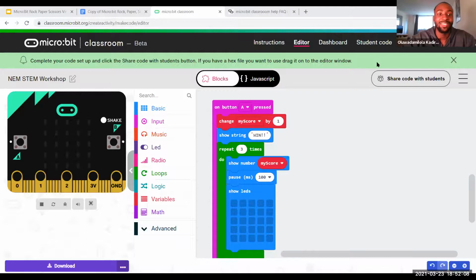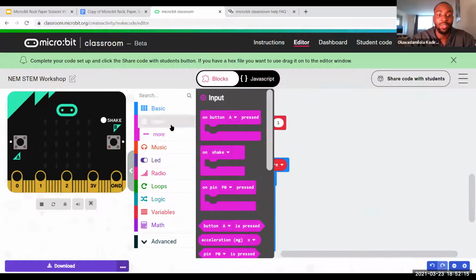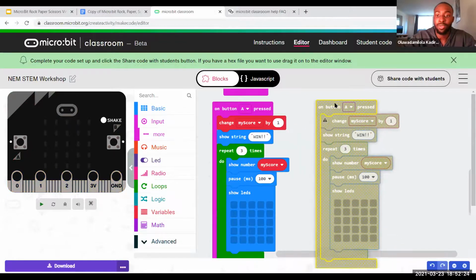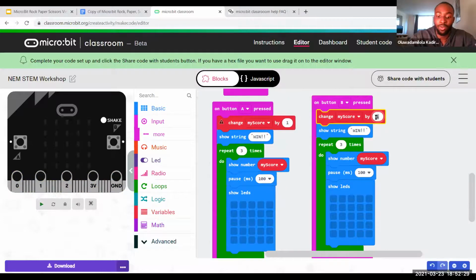Okay, great job, guys. So if you haven't finished it yet, this is how you do it. You just go on button. But instead of on button A pressed, you use a different button. Change your score by -1 and show a different string. I like that. There you go. That's it.